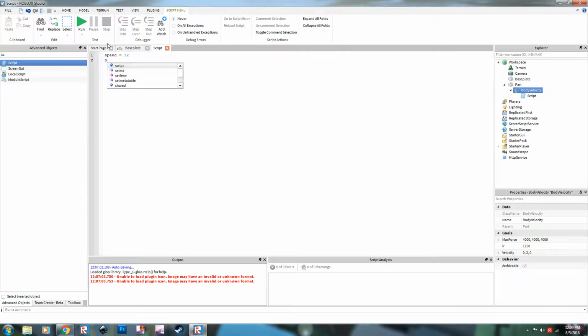So we're going to do script.parent.maxForce equals Vector3.new, because it's Vector3 since we are defining how much force can be applied on all the axes, and we want it all to be the same. So we're going to do math.huge to represent infinity for all of the axes. So math.huge, math.huge, math.huge. And then we're going to do the velocity part.